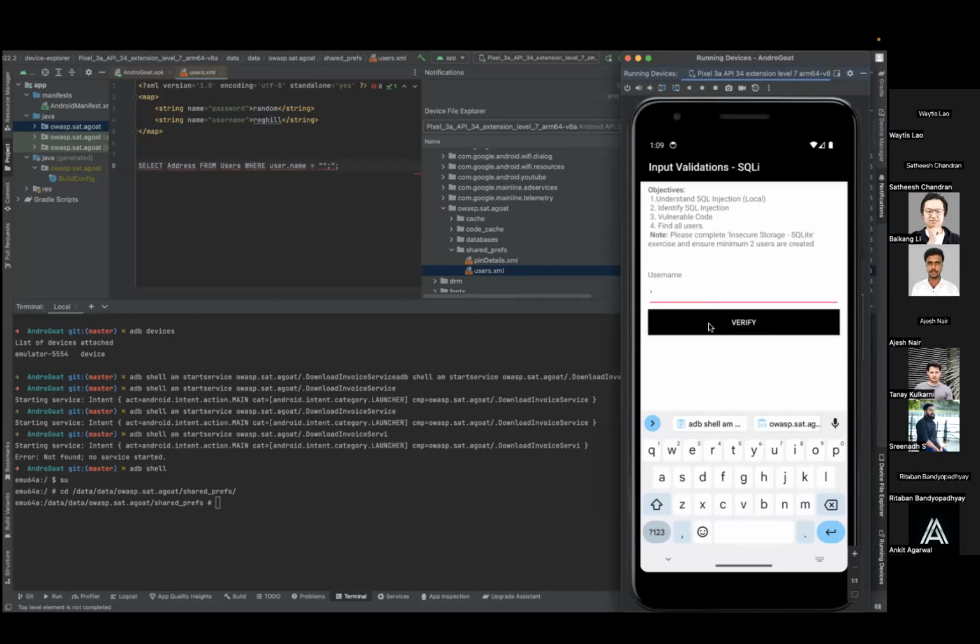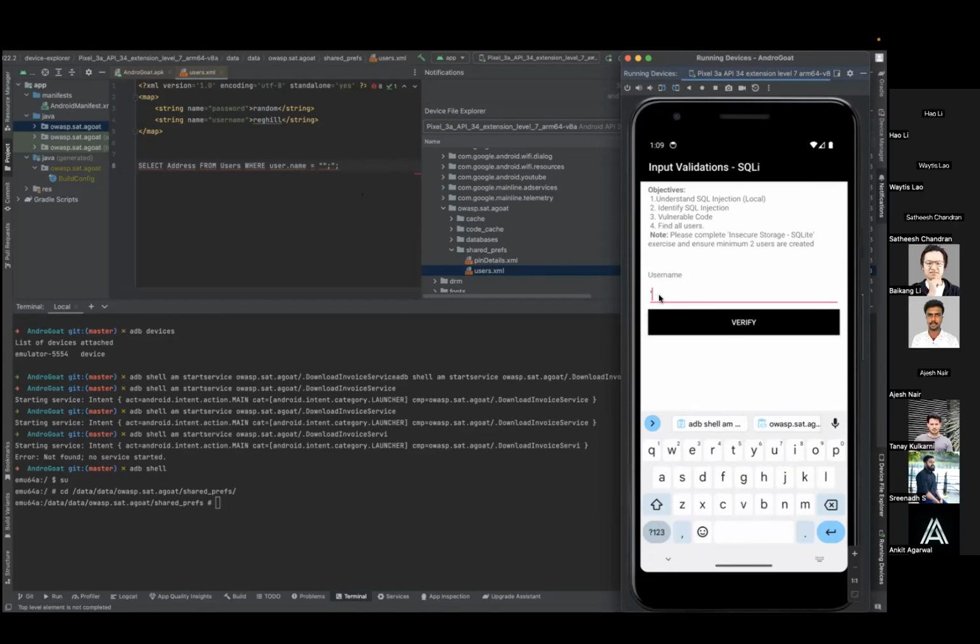And if I say verify, you can note the error: unrecognized token, which indicates it's directly getting concatenated in one of the SQL queries. Because for all the other things that I brute forced and tried, it just gave user not found. But with the single quotes it gives me a different error, which is one way of identifying, in the process of pen testing, that you are on the right path. So now I'm on the right path.